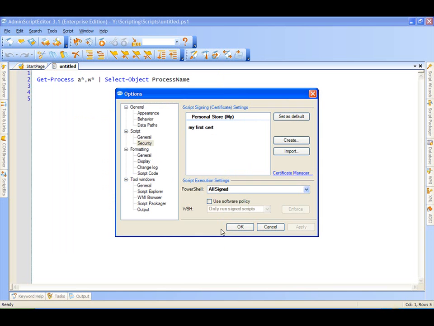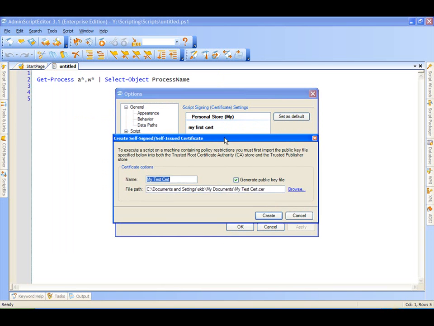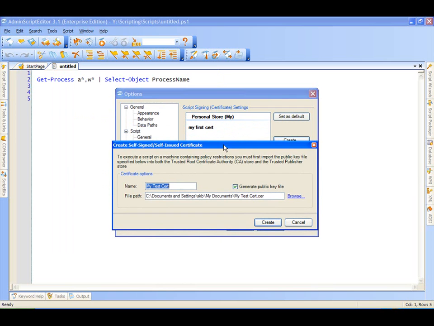So we can close this. Now I'm going to create another certificate. And again, if you're not sure about all those steps, they're actually listed right here at the top of this creation dialog. The things that we just did, installing them into the Trusted Root CA and the Trusted Publisher store. So instead of watching the whole video again, you can just go ahead and refer to this text.